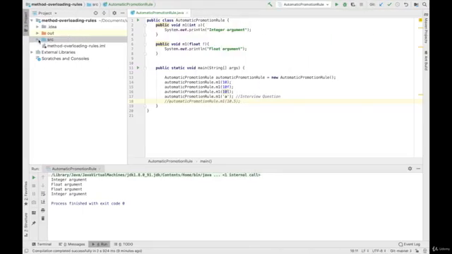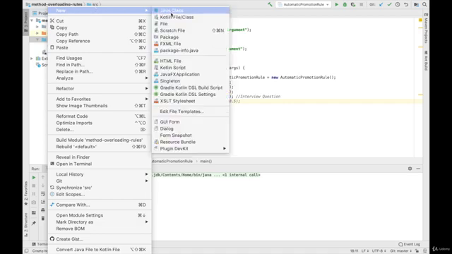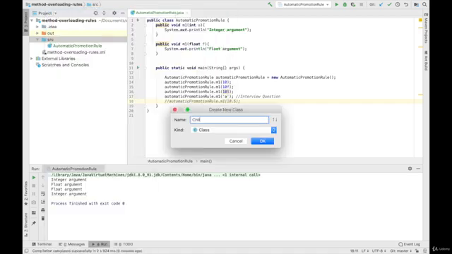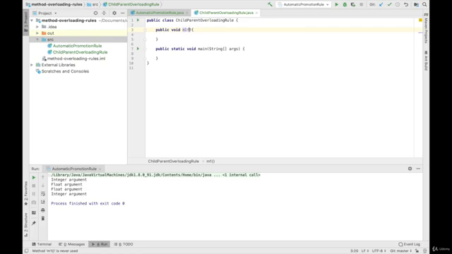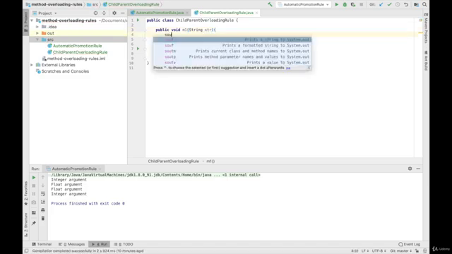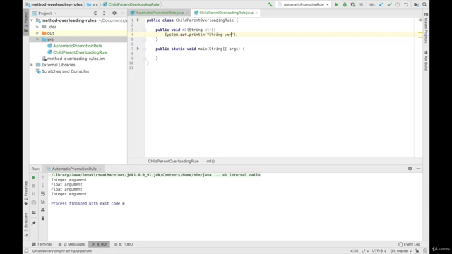So we'll hop on to our IDE. I'll create a new file called child parent overloading. Now over here I have created a public static void main method, and I will create a method called m1 and pass the string version. So we have string str, and System.out.println prints string version.